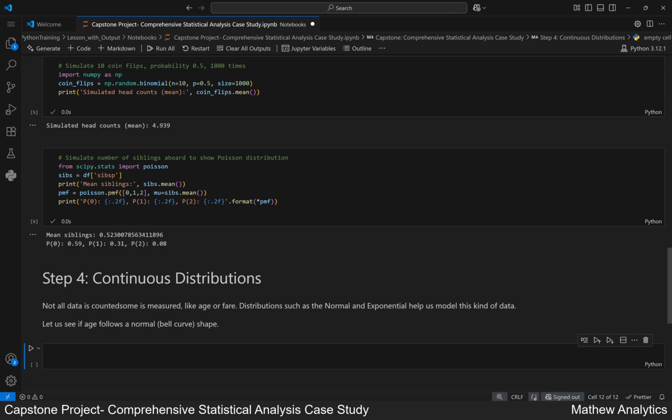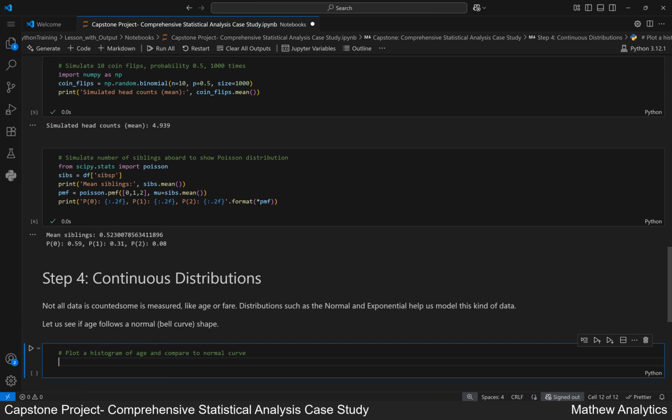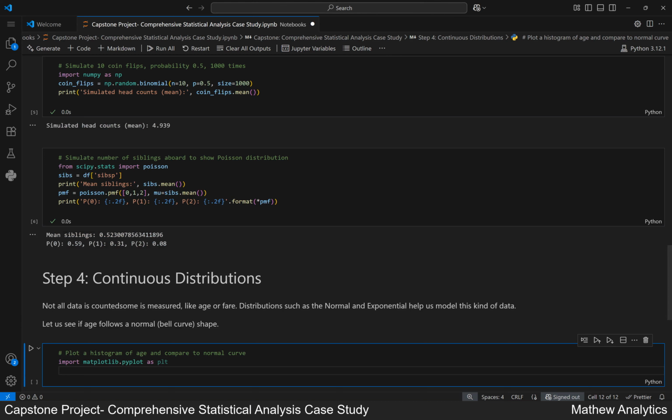Let us visualize if age in our dataset looks normal. Comment, we will plot a histogram of the ages and compare it to a normal distribution curve. Import the matplotlib.pyplot module for plotting. Import the norm function from scipy.stats to work with the normal distribution. Extract the filled age data from the data frame into a variable called ages. Create a histogram of the ages with 20 bins, normalizing it to form a density, and set transparency and color.